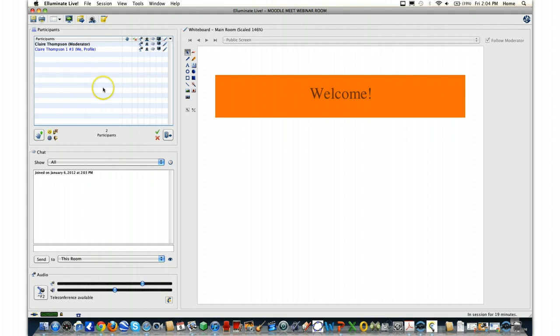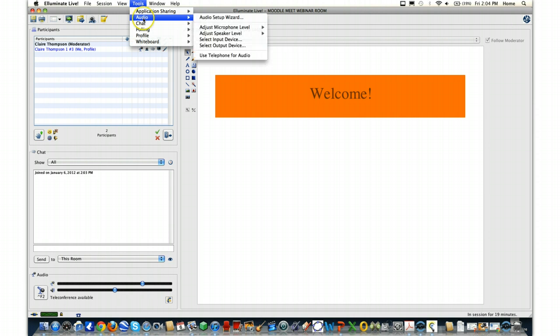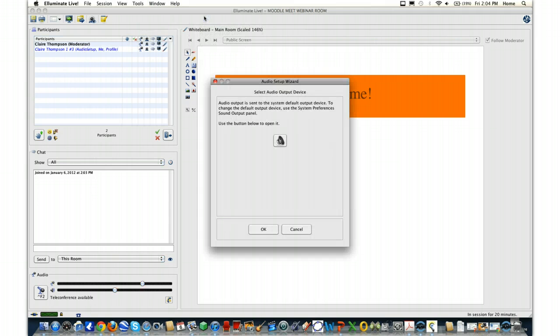Some things to keep in mind when you're in the room, one of the first things you'll want to do is to set up your microphone. That will allow you to ask questions using your mic. So if you go up to the top menu bar and click on Tools, Audio, and then Audio Setup Wizard, that will run you through a series of steps that will allow you to set up your microphone and your speakers. I'm not going to run through those steps right now, but as you go through, you just need to follow the on-screen prompts.